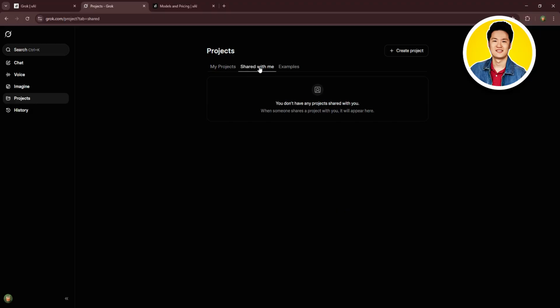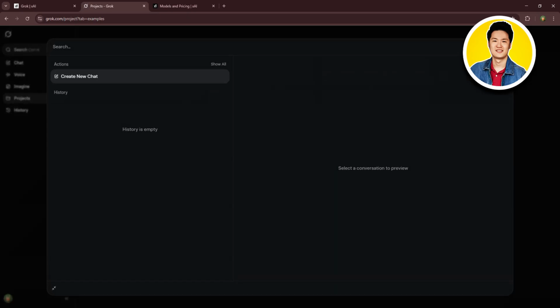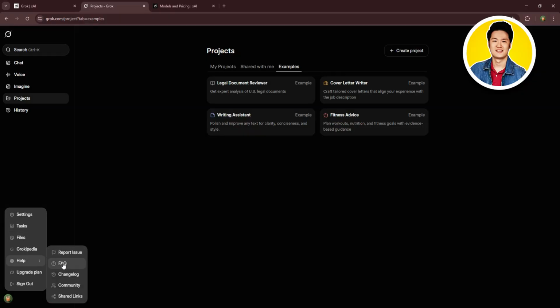On the top, you have My Projects, Shared with Me, or Examples. Then there is the History section. This is the same page that we've accessed through the search bar. On the bottom left corner, you have your profile icon through which you can access settings, tasks, files, Grokipedia, help, upgrade plan, or sign out.